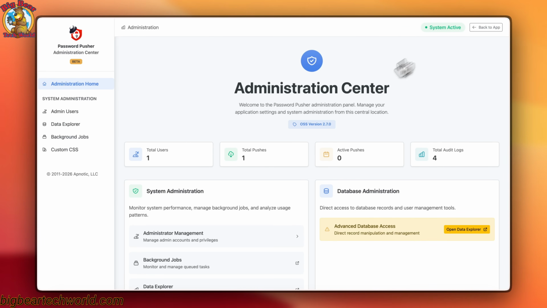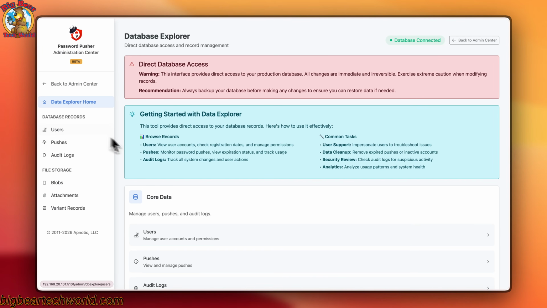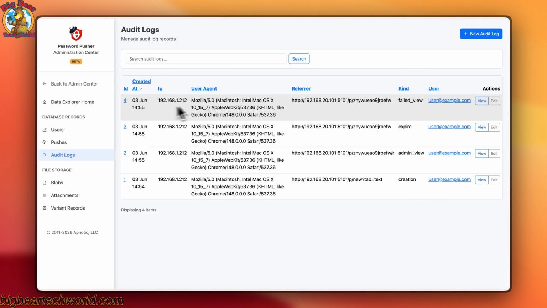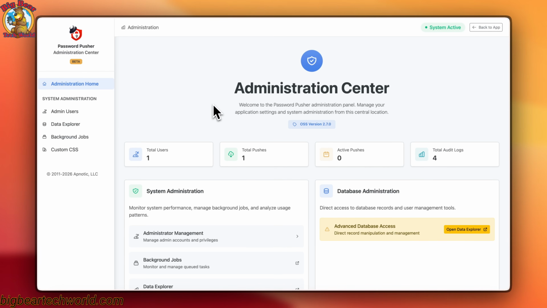If we go back into the administration and we go to Data Explorer, pushes, you can see it right here, and you can see the audit log. So that's how Password Pusher works. So there you have it, Password Pusher V2 installed and working. So this solution makes it where you can share files and passwords or secrets or something with your family if they're out of town and you need to get them something real quick.